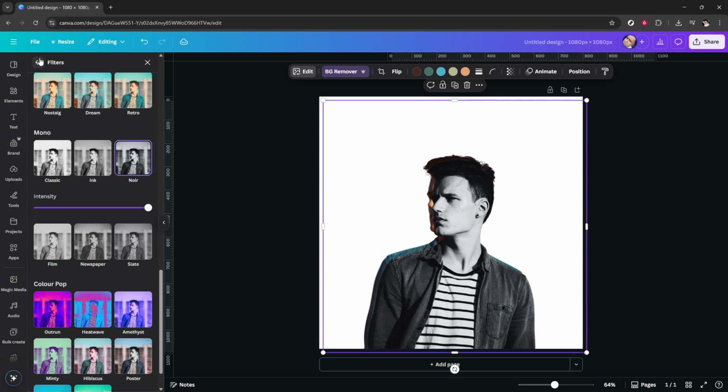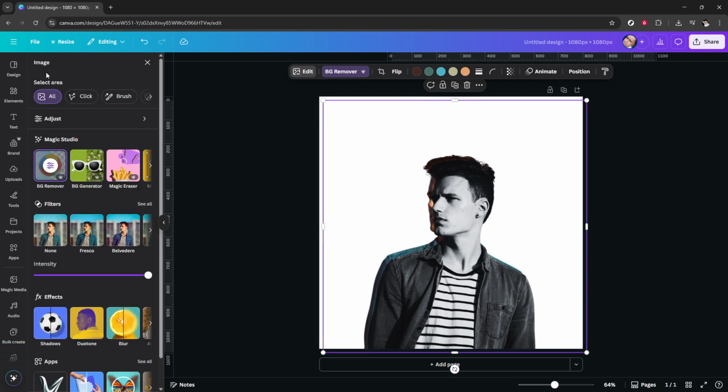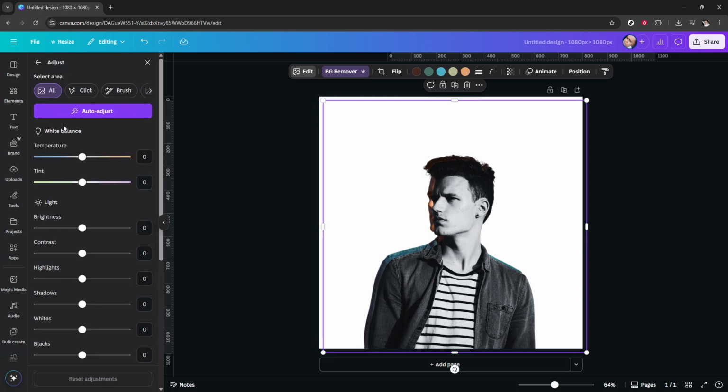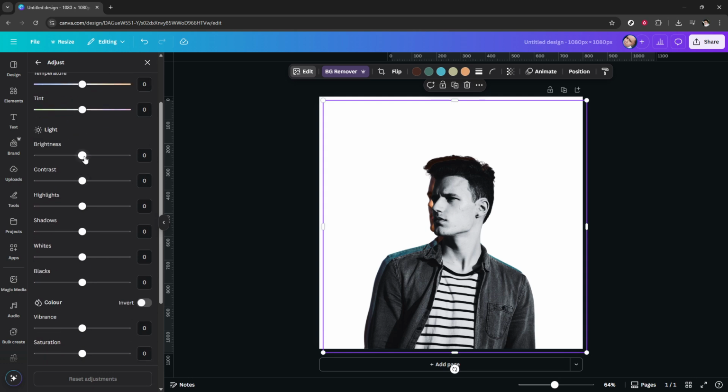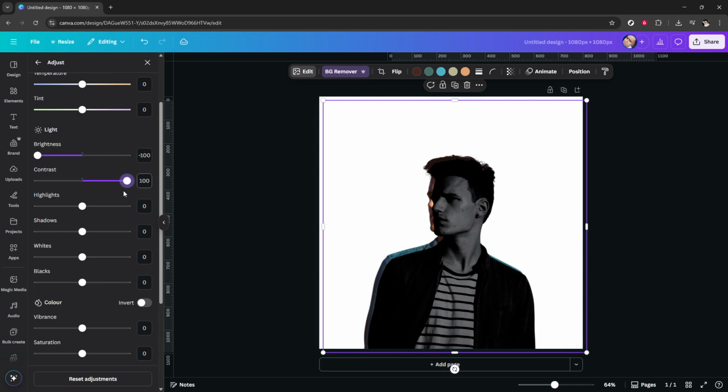Once you have your Noir image, let's adjust it a bit more. Return to the Edit tool and select Adjust. Here, you want to tweak the lighting to its darkest setting. This ensures our shadow will look prominent against the original image.